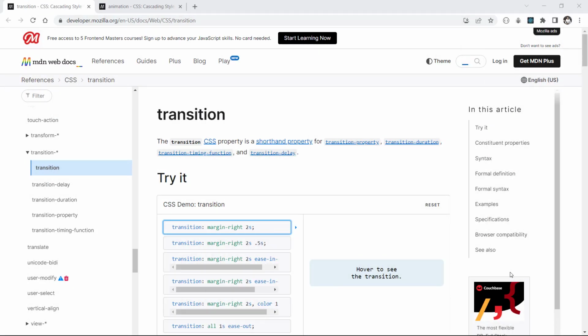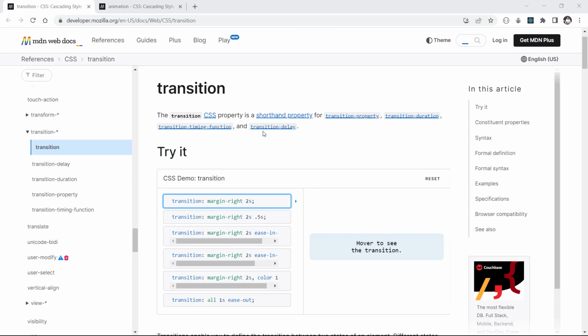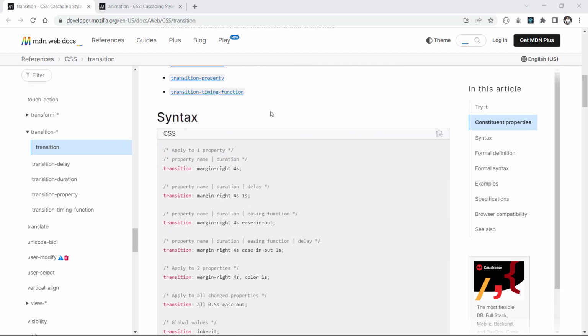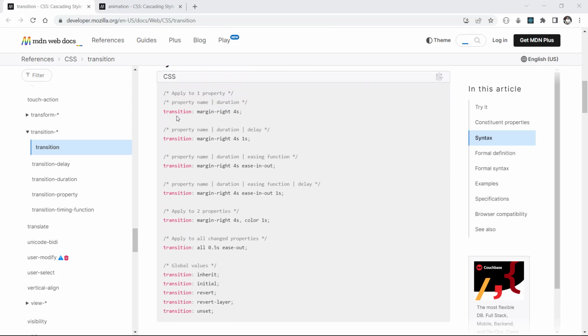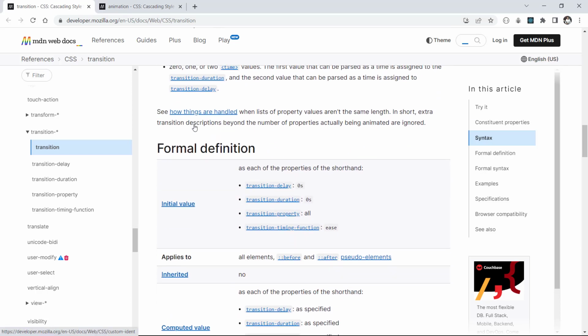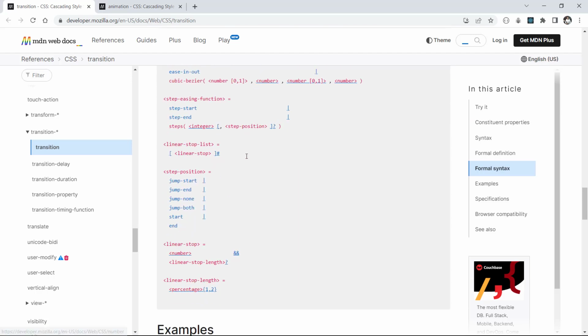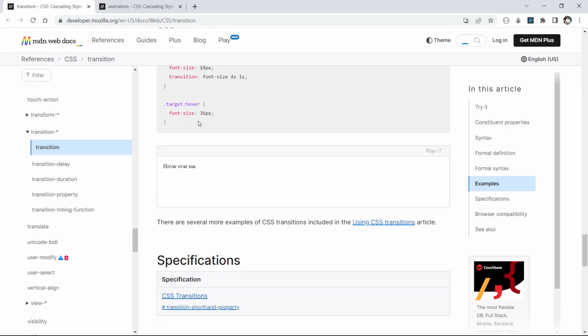First, let's check the MDN document and see what the transition and animation are. So here you can see that we have the transition, and it is a shorthand property for transition property, transition duration, transition timing function, and transition delay. And here you can see some examples of them. If you come down here, you can see the syntax of using it. We can use transition. And also, let's go down again. You can see that, for example, the initial value of delay is 0, duration is 0, property is all, and timing function is ease, and that's it. So you can check this documentation here and see some examples of them.